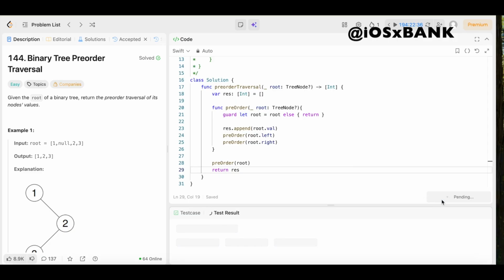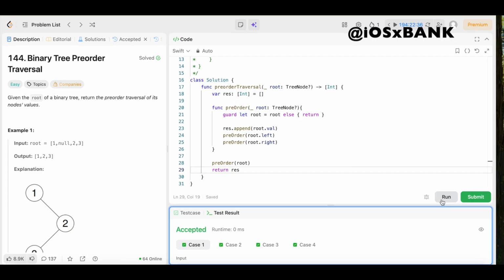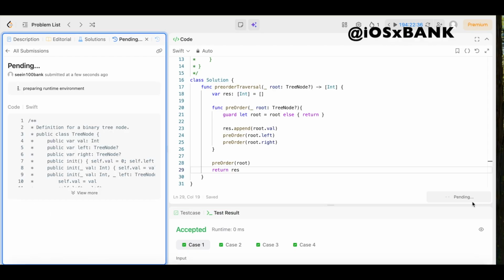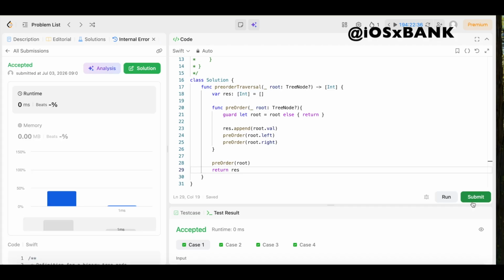Let's give it a run. Make sure it runs properly before we submit it. It's accepted, so let's go ahead and submit it. Make sure it's still accepted. Let's see. And look at that, y'all. 0 milliseconds beats 100% of users. That's what I'm talking about. That's what I'd like to see, y'all.